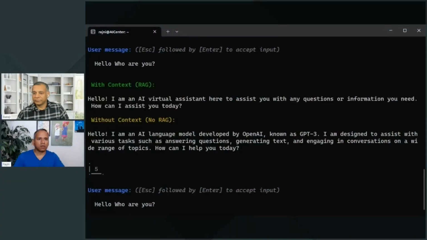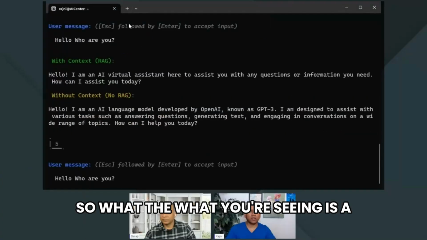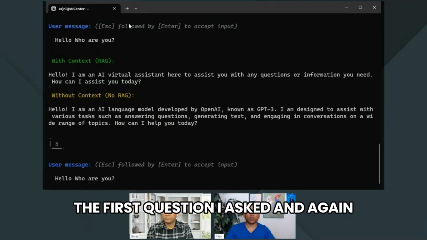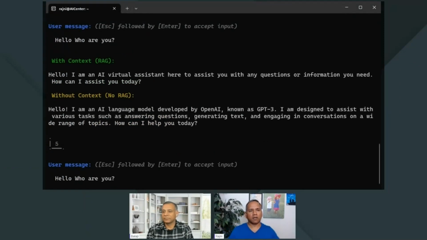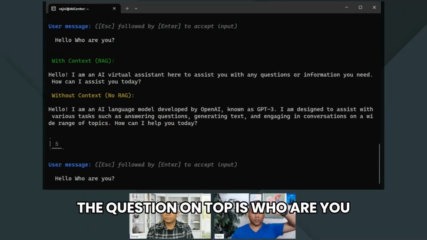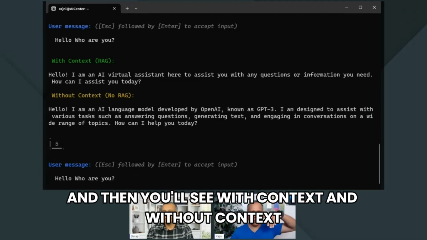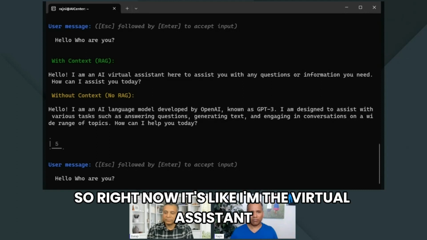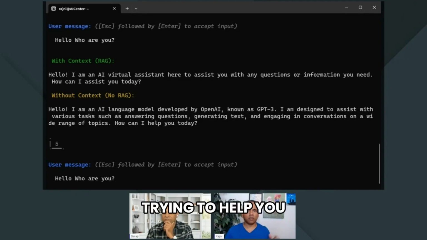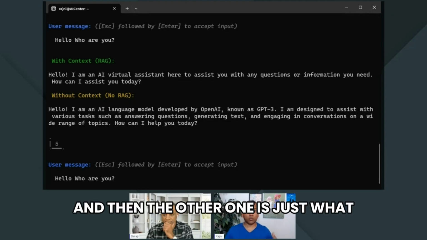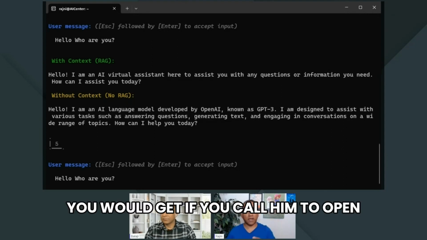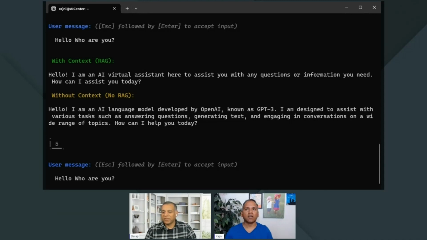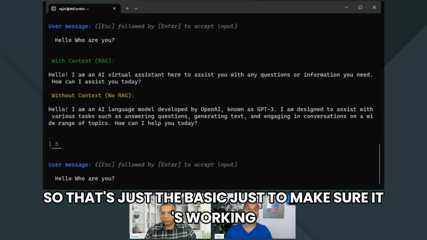Perfect. So what you're seeing is the first question I asked, and again, you can see there are two. The question on top is "who are you," and you'll see it with context and without context, which is no RAG. So right now it's like "I'm the virtual assistant trying to help you," and the other one is just what you would get if you go into OpenAI and ask this question directly, right? It's just a pass-through, the basics, just to make sure it's working.